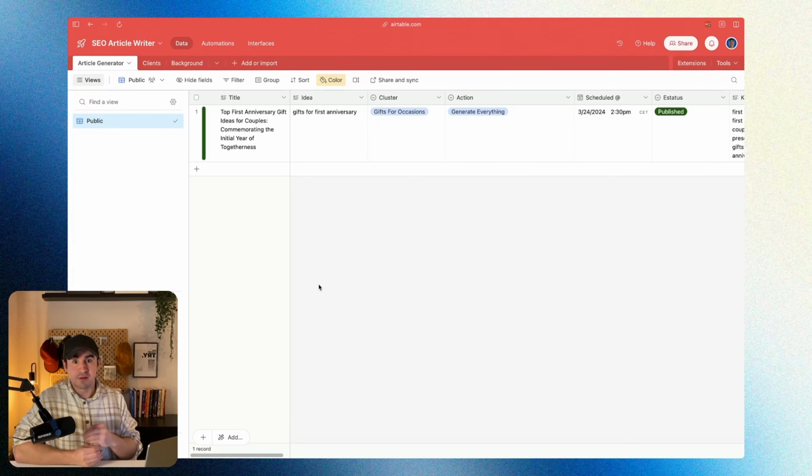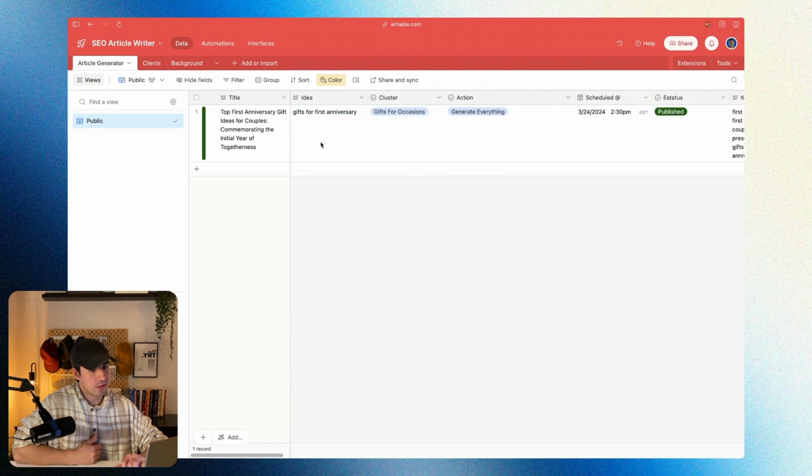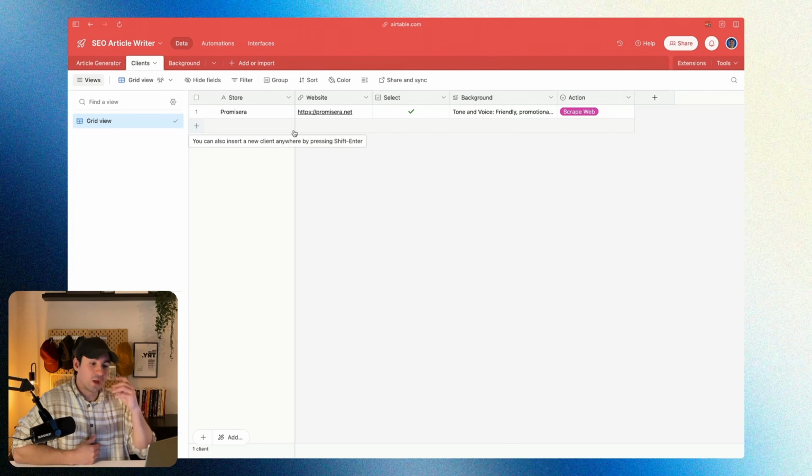Let's start first with Airtable and with the different tables that are going to be the engine of our system. As you can see here, we have three main tables that are basically article generator, clients and background. In the article generator, we're going to have all the fields that we're going to use later on to write the articles. In the clients, we're going to have all the different stores with the websites and if they are going to be selected or not in order to provide a background to the articles that we are writing.